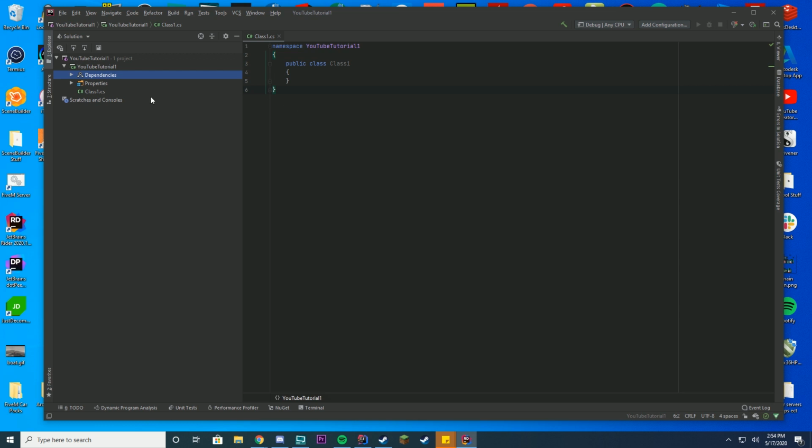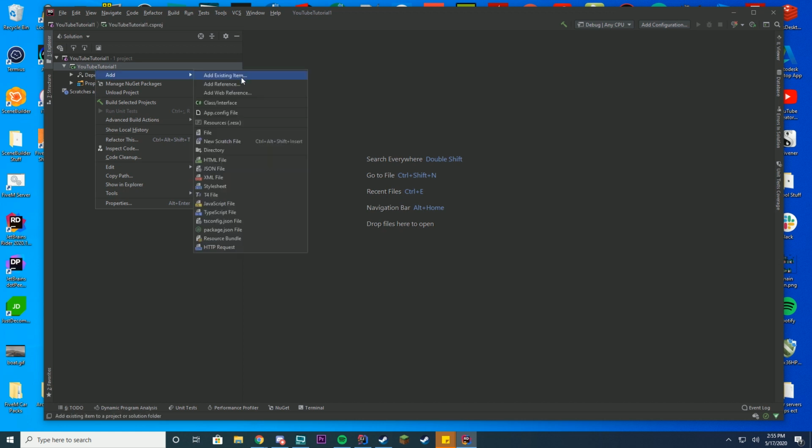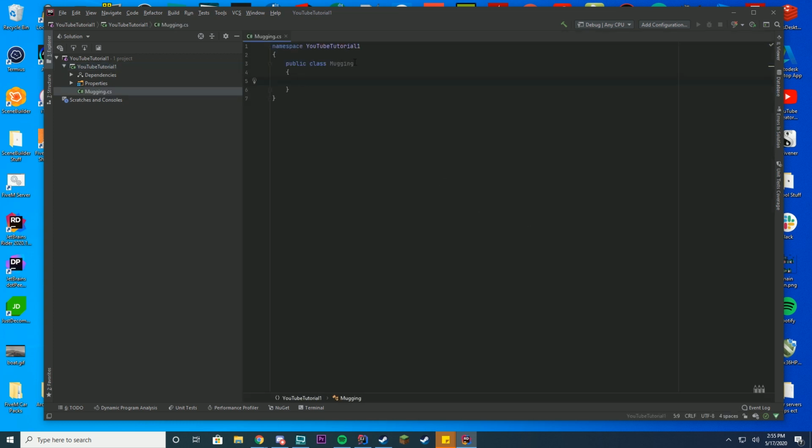So first thing I'm going to do is delete the class it gave us. I don't like using the default classes. I like creating my own. So we're going to delete Class1.cs, and then go over to where we see YouTube Tutorial 1 at the top, press add, it is the second one, add class or interface. And we're just going to name this whatever our call is going to be, so it is going to be mugging, so we'll type in mugging. And you can see it is now a public class Mugging in here.